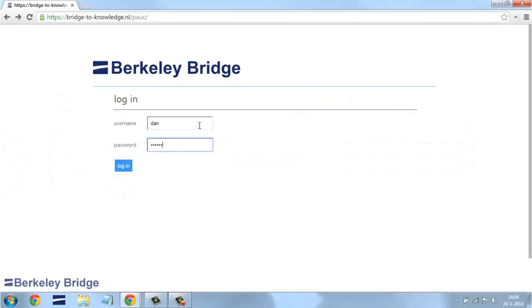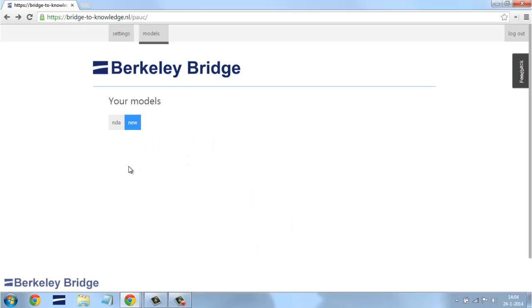You should have a username and password if you have a license of the Berkeley Publisher. If you don't have one, contact Berkeley Bridge via the information given below this video. For this tutorial, we will go back to the NDA example that was also used in the basic tutorial series. Press New and you will be taken to the online application.